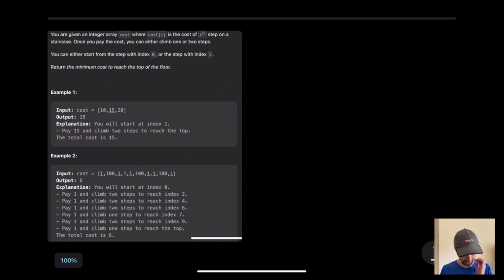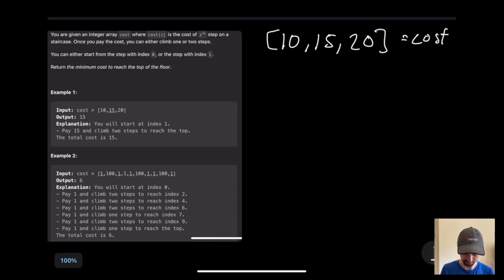So this actually sounds pretty fun. It's like a game, sort of. So let's look at these examples. If we have the first one, which is 10, 15, 20, the answer should be 15. So let's look at the rules again. You're given an integer array cost, so that's what I have here. These are the costs of step 1, 2, and 3: 10, 15, 20.